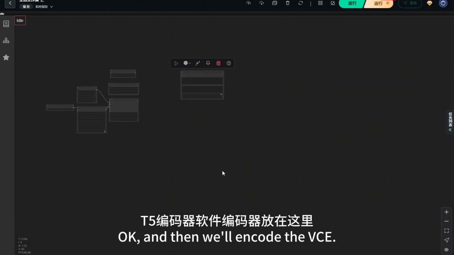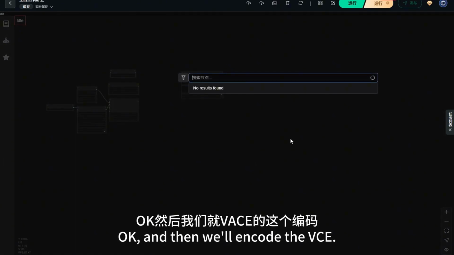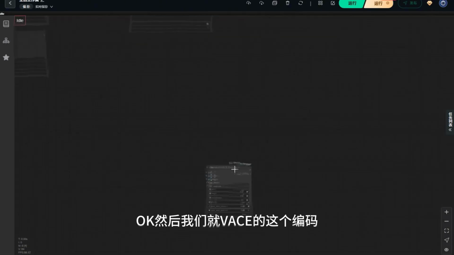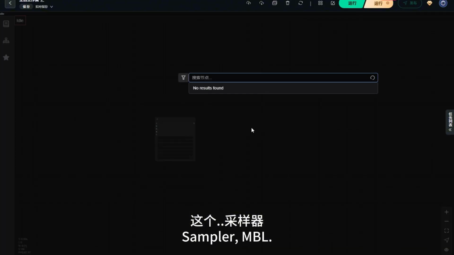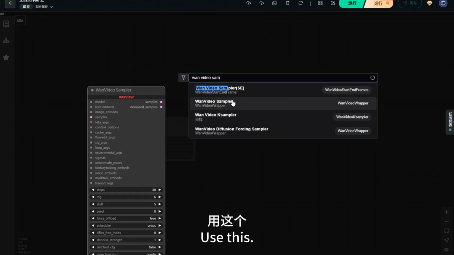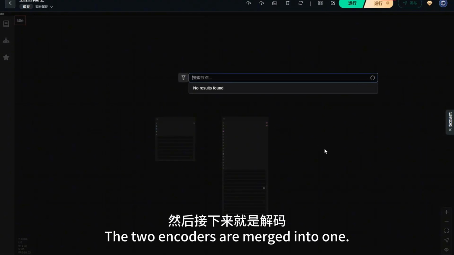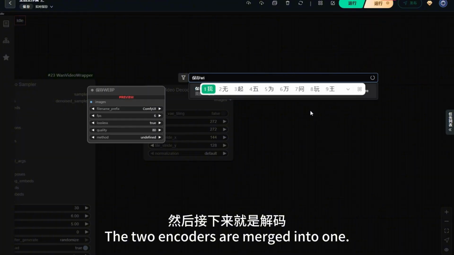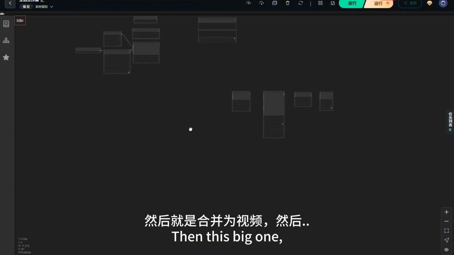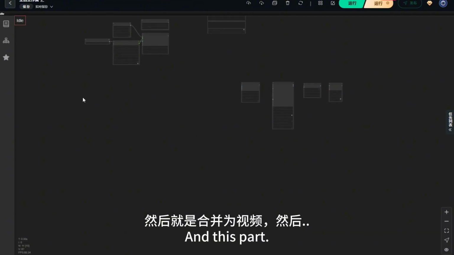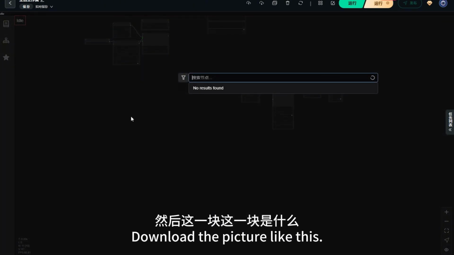Okay, and then we'll encode the VAE. Use this one. Sampler, and then what's there? Use this. Then we'll decode. The two encoders are merged into one. Then this big one, and this part, and this part. What is this? Download the picture like this.